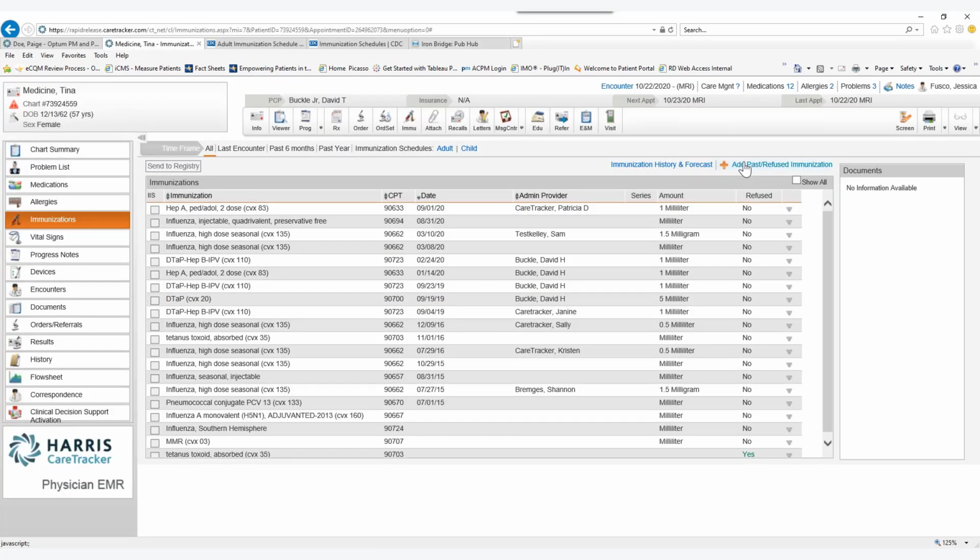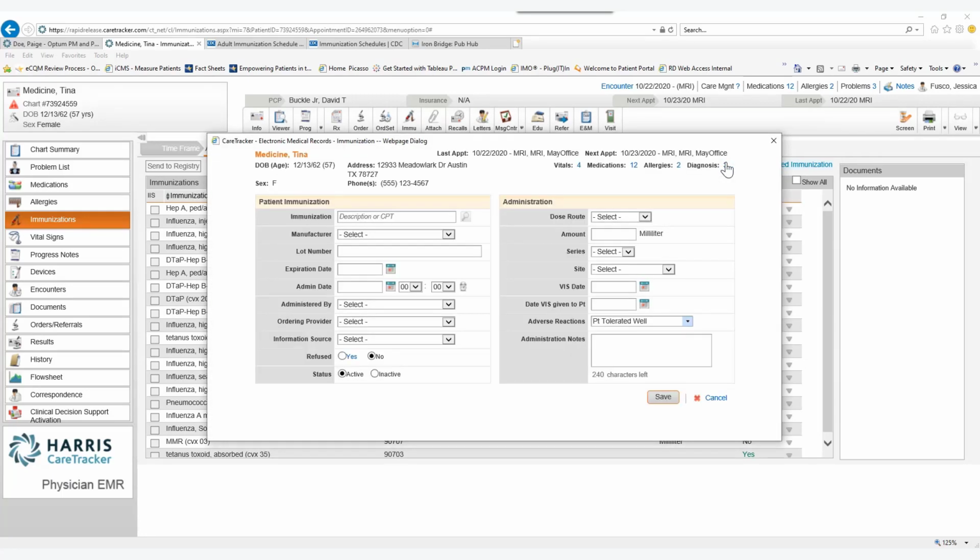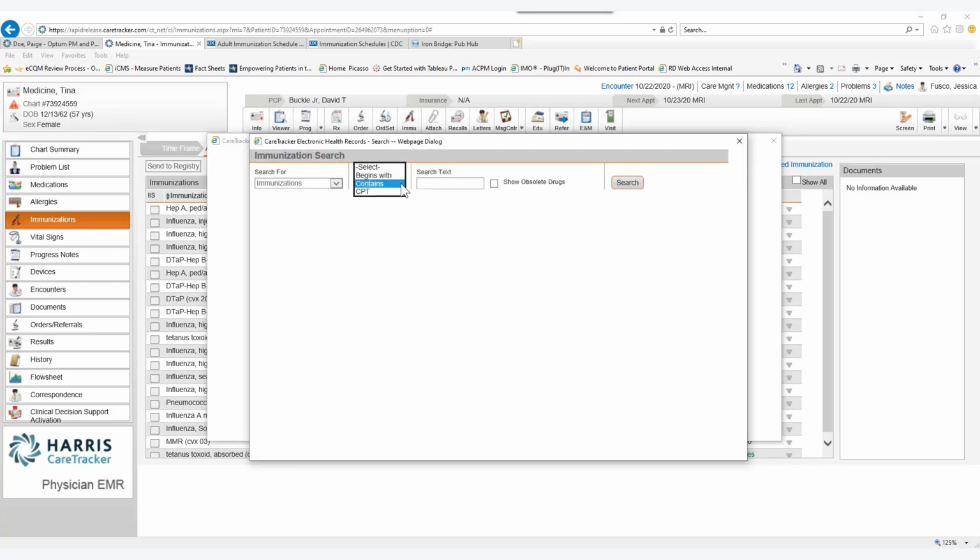You also have where you can enter in a past immunization, or maybe a patient refused to receive that immunization. You would select this plus sign here, and that's going to open up to this screen here where now you can document that particular immunization. You would be able to put in a CPT code or search by description. And again, you have begins with, contains, or CPT. So if there's a CPT code attached to that particular immunization, you could use that in the search field here and then press search.